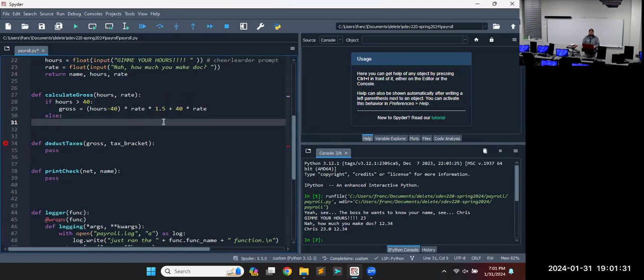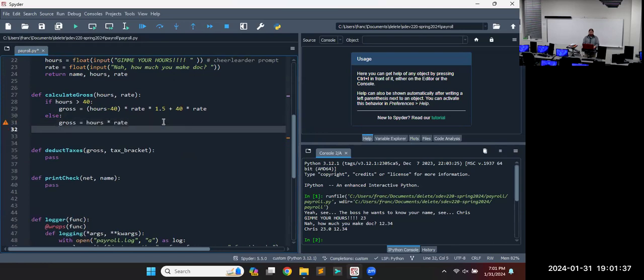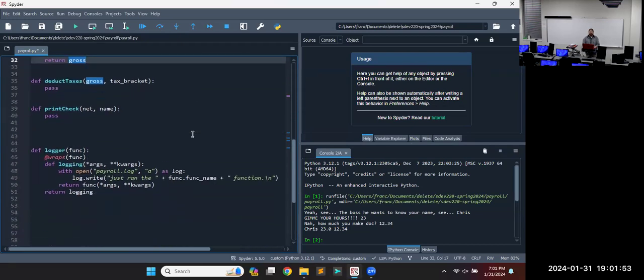I should have just copied that formula the first time, shouldn't I? Gross equals hours times rate. And then we'll return gross. So we can check this now. Okay, ready for another check? Any questions, confusions, anything about that? Hopefully all looks familiar. Splitting it up into functions.